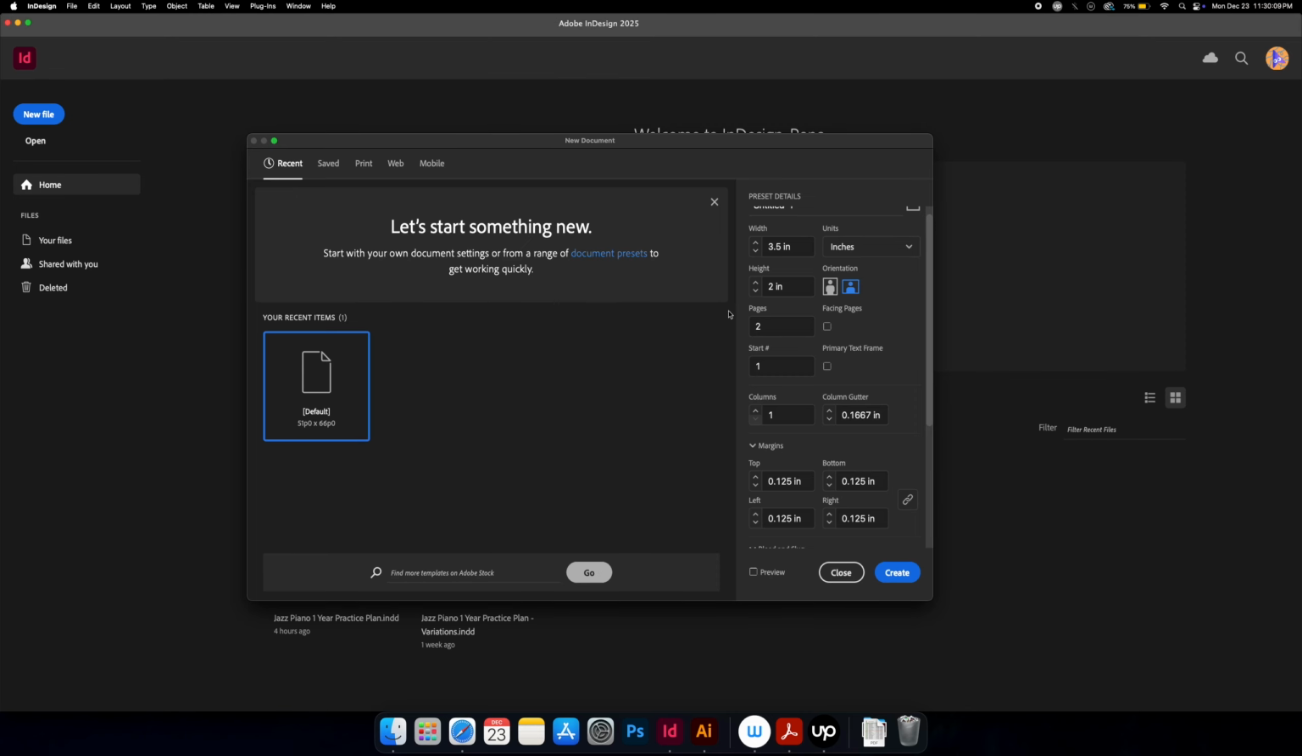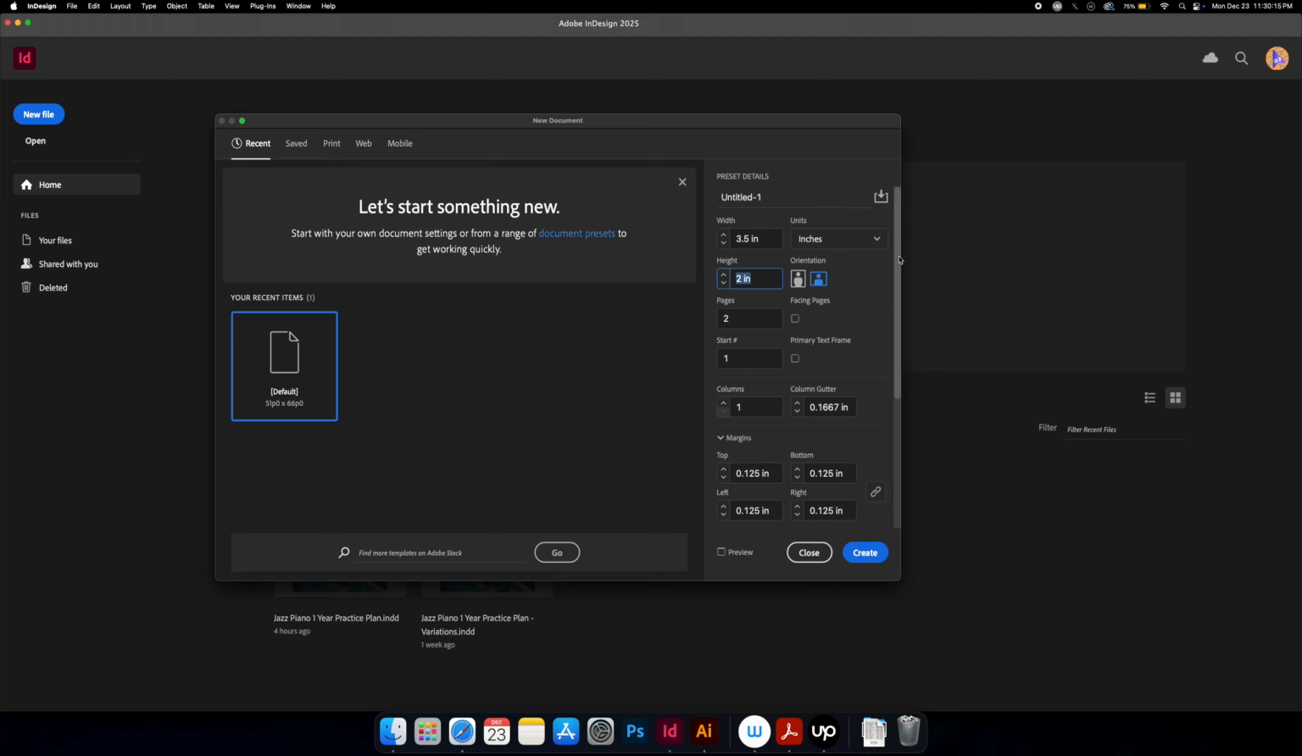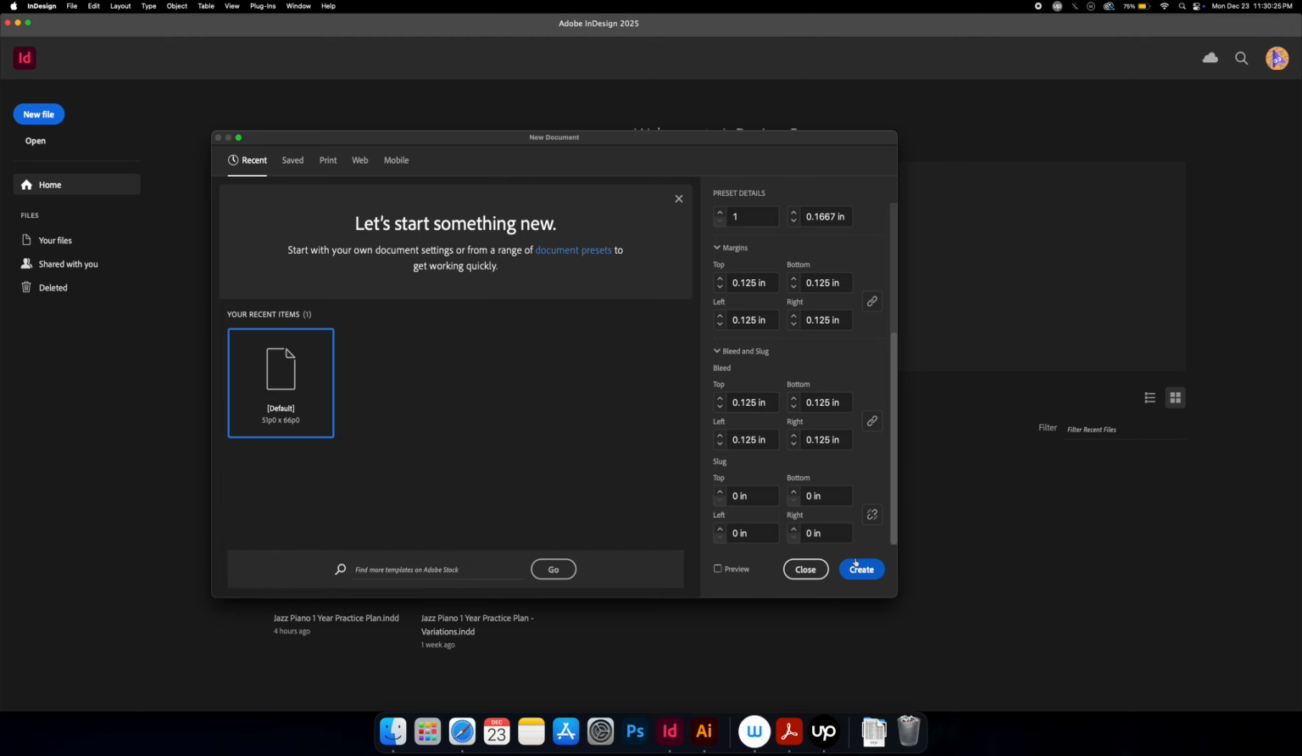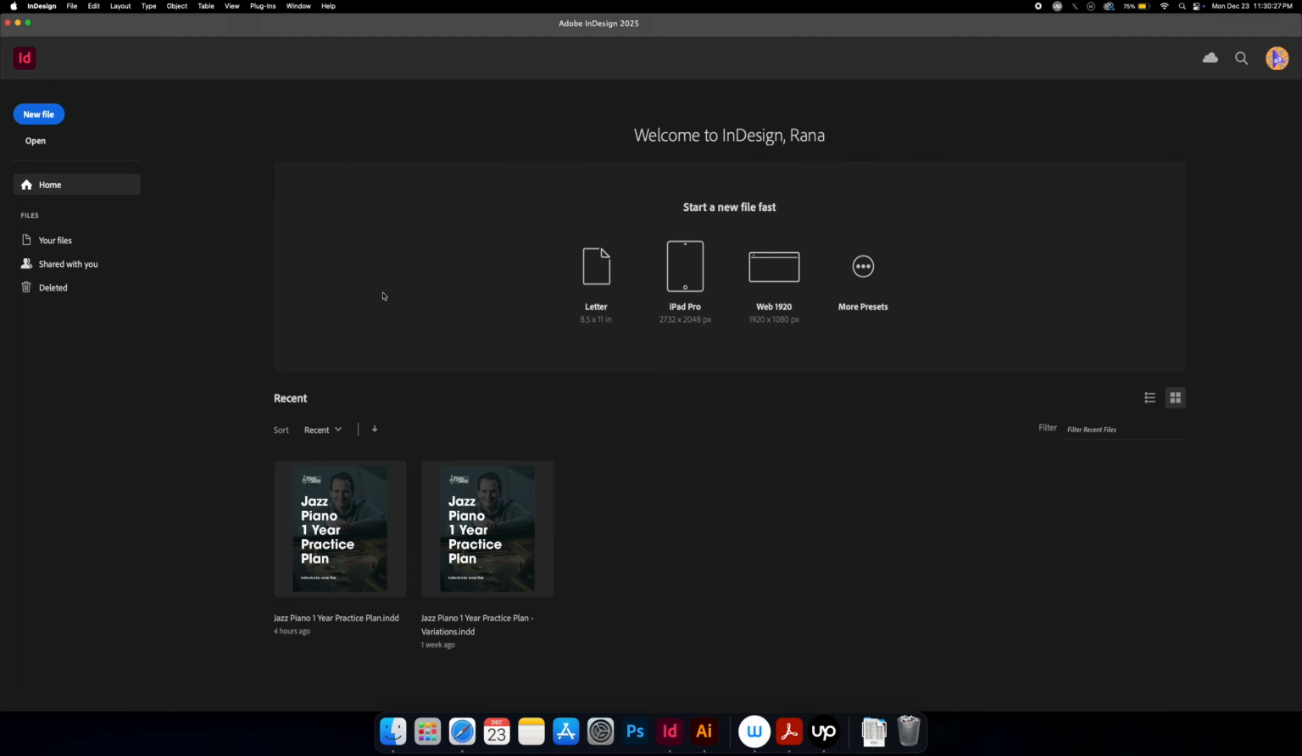Hi there, in this video tutorial I'm going to show you how you can create a business card in Adobe InDesign. So this is a standard business card, 3.5 inches by 2 inches, landscape orientation, 2 pages for double-sided, and the margin should be 0.125 inches and the bleed should also be 0.125 inches. And I will hit create.